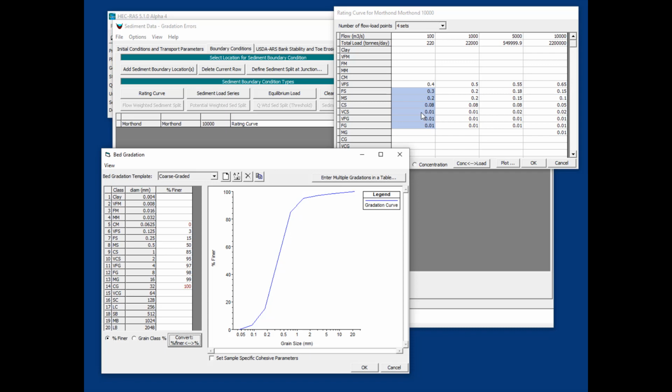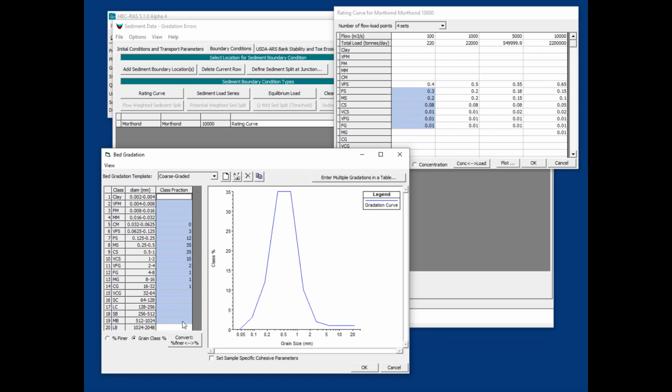Flux gradations are almost always much, much finer than bed gradations. And so if you get to this part of the model and say, well, I need a gradation for my flux, and I have a gradation I went out and collected with a drag bucket, what I could do is just turn this into the grain class fraction and put it in here.